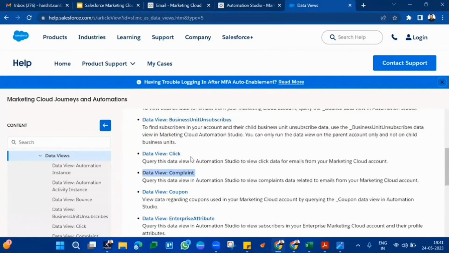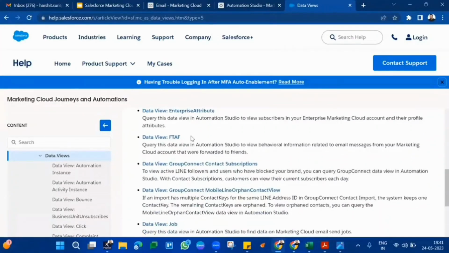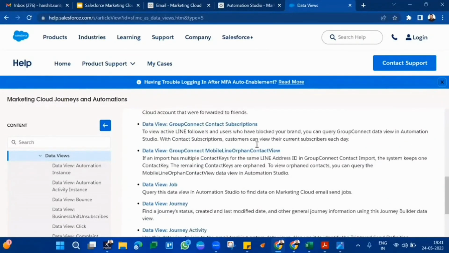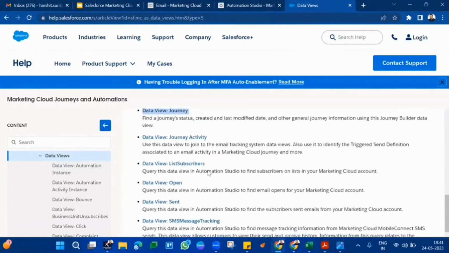How many people have clicked your email, you can get from this data view, Click. How many people have spammed your email, you can get this. How many people forwarded to a friend, you can get this. How many job IDs were generated, you can get this. Later you will study the journey of a subscriber, there you can see.